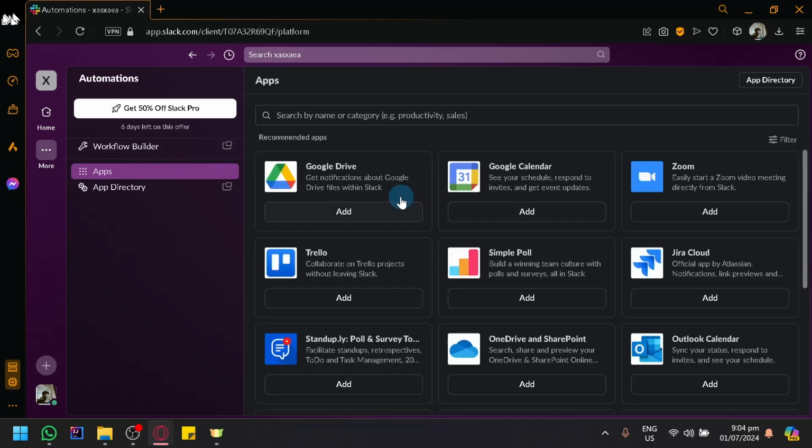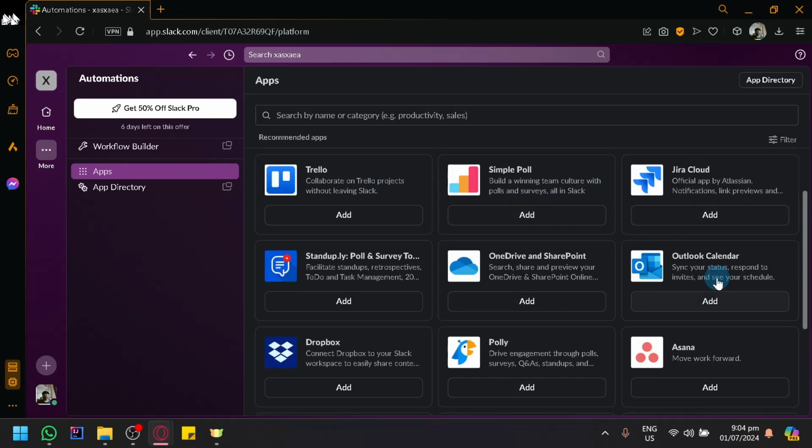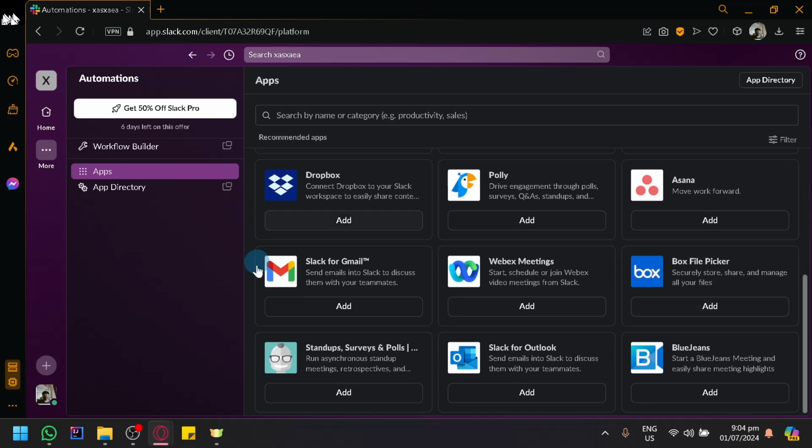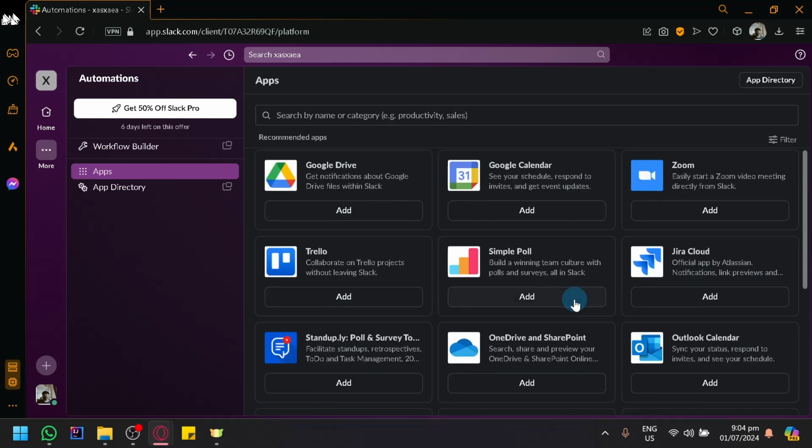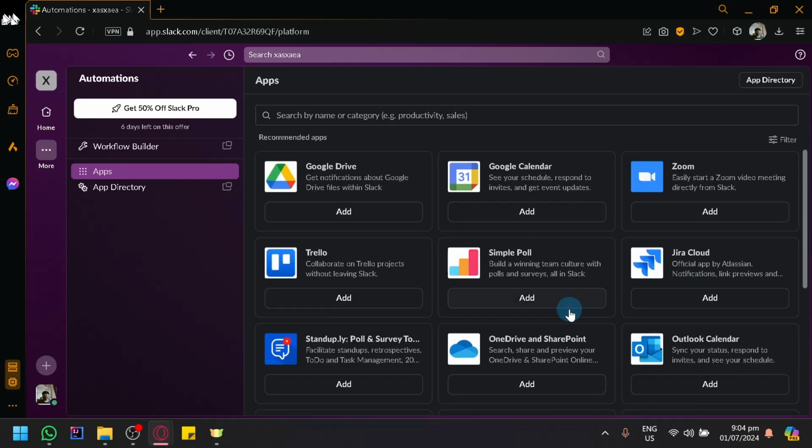As you can see, there's different automations such as Google Drive, Calendars, Zoom, Trello, Simple Poll, and many, many more. There's a lot of different apps here that you will be able to integrate into our Slack platform over here, making your lives much quicker and much easier. So for example, get notifications about Google Files within Slack.